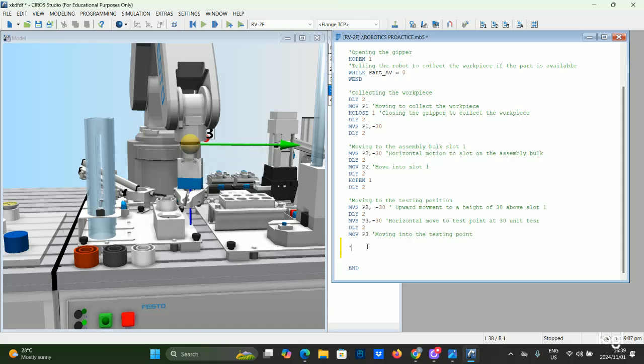Before I write that, I'm going to comment: taking the workpiece from the slot one assembly block. To avoid collision, I first do an MVS straight on position number 3 at a height of -8, so the robot can move slightly up. Now I compile this.